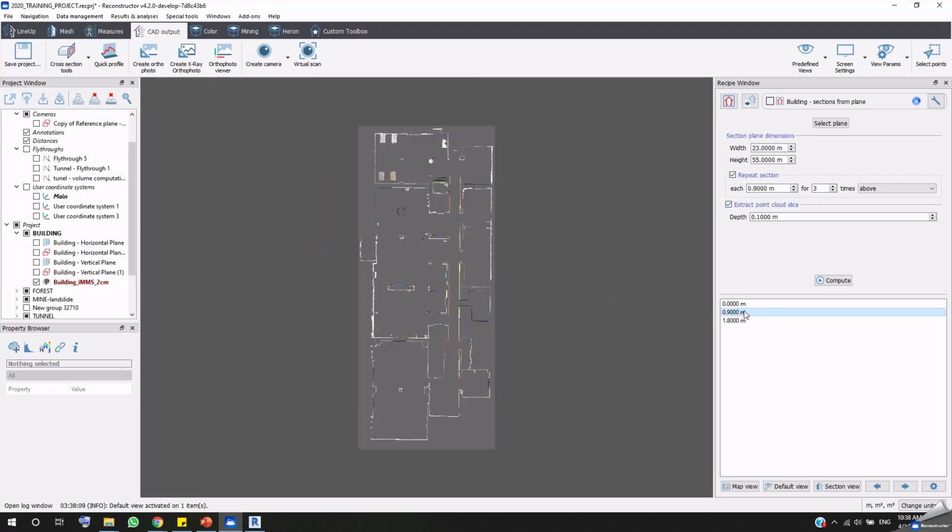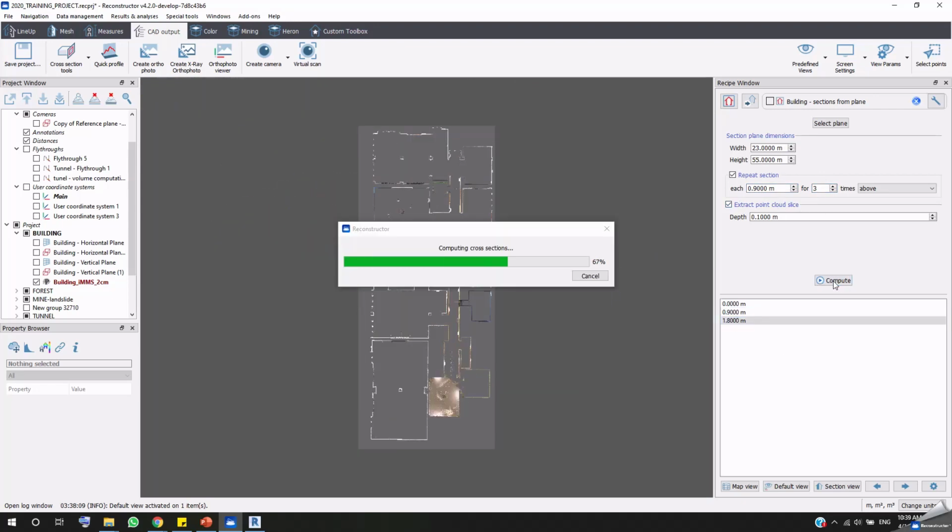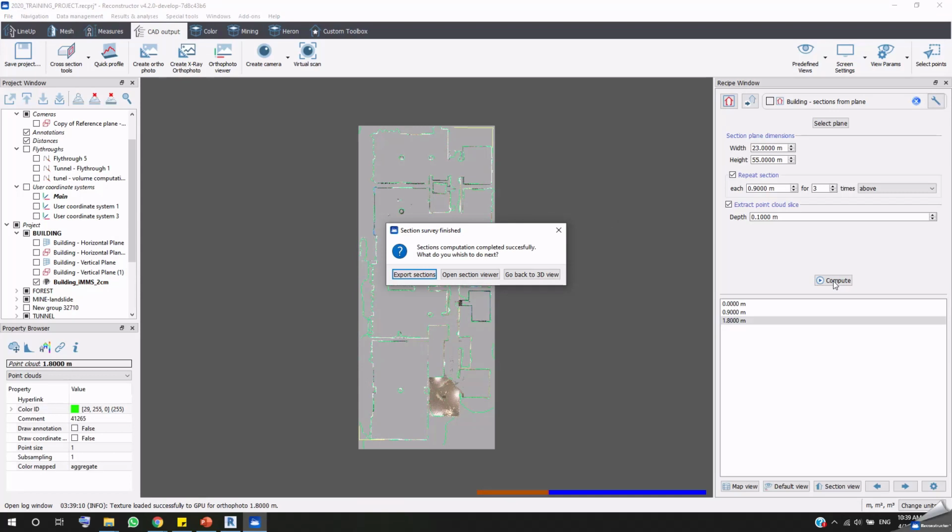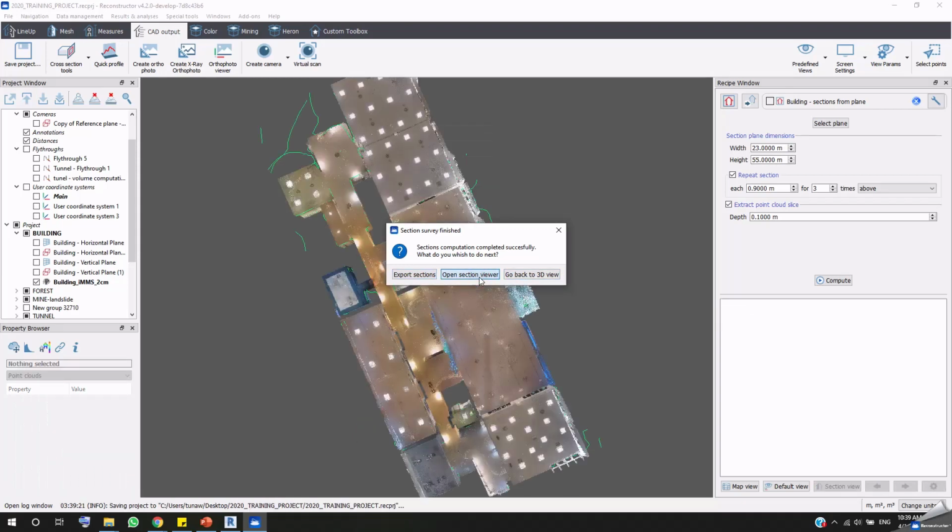Once the check has been done, let's compute, and Reconstructor will offer several exportation possibilities. Export sections to export the results, open section viewer to check results in the orthophoto viewer where you can see both orthophotos and polylines overlapping for each section, go back to 3D to continue working on the survey. Let's quickly open the section viewer.